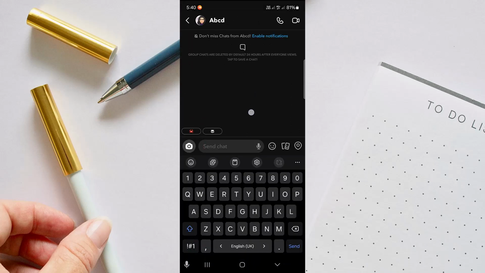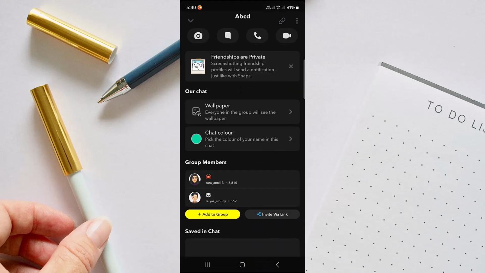And here goes your new group. You can also name it or change it. You can also invite via link, or you can add to the group any time you want, any people. So yeah, this is how you can just do it.